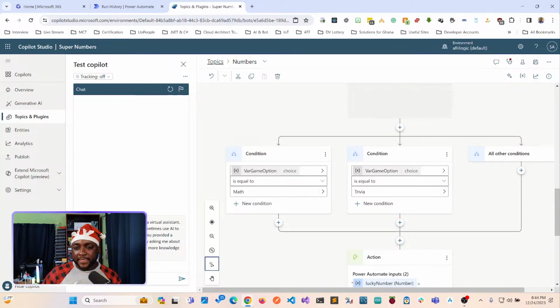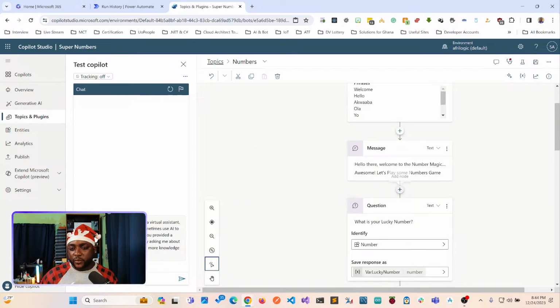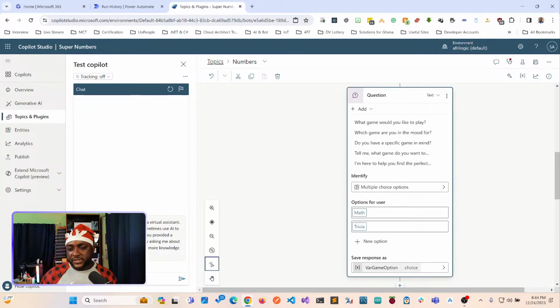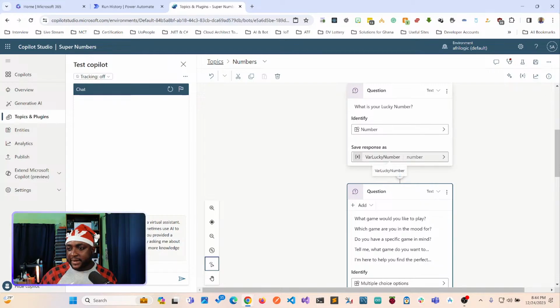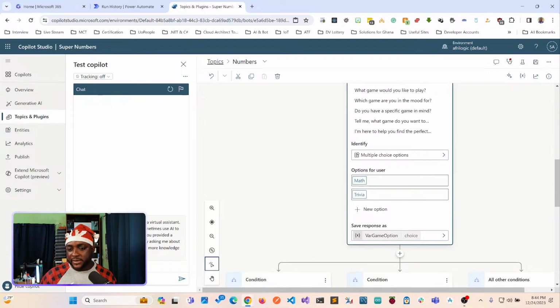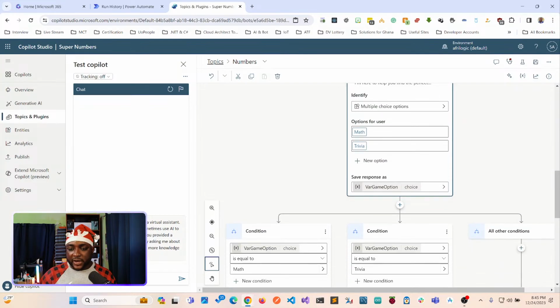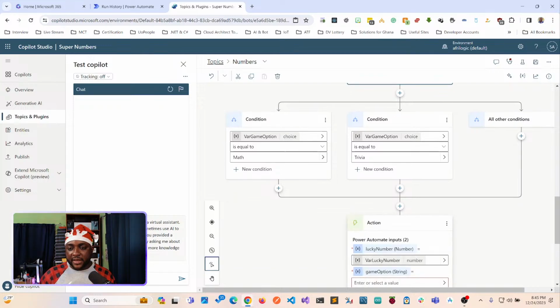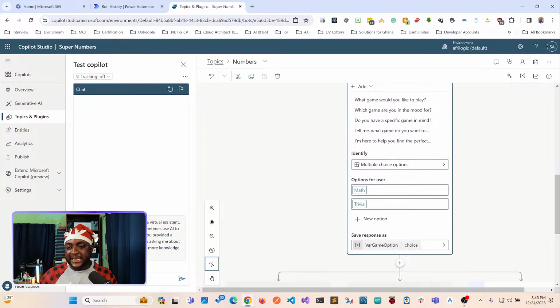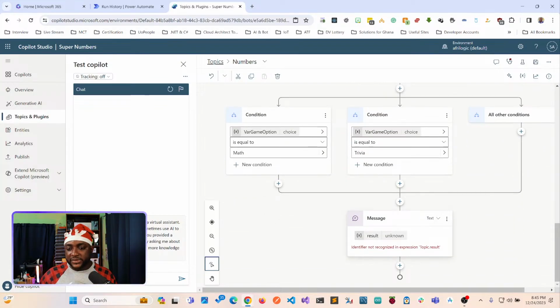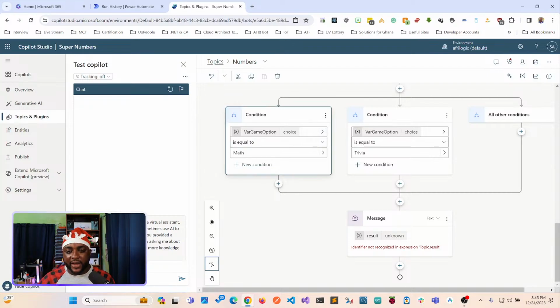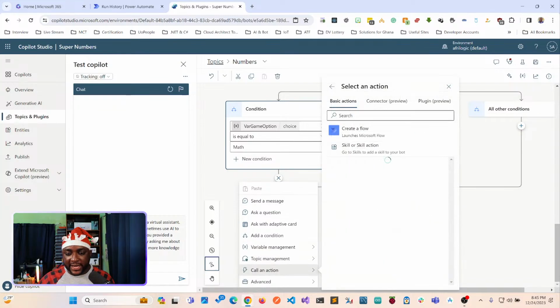Don't forget that at this point, we know the person's lucky number, which is stored in the var lucky number variable. We know the game they want to play, which is stored in var game option. So now I'm going to delete this because I don't need it in here. I'm just going to do a response after that. If they want to play math, it's almost the same thing. So here I can go ahead and add this and then call that action.